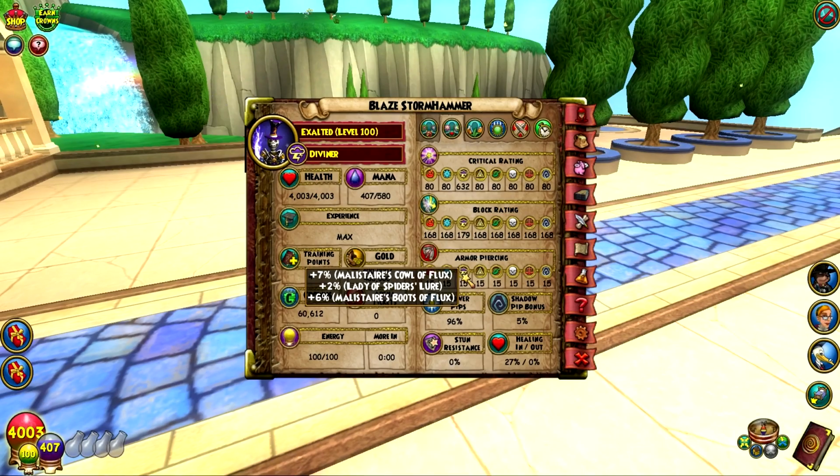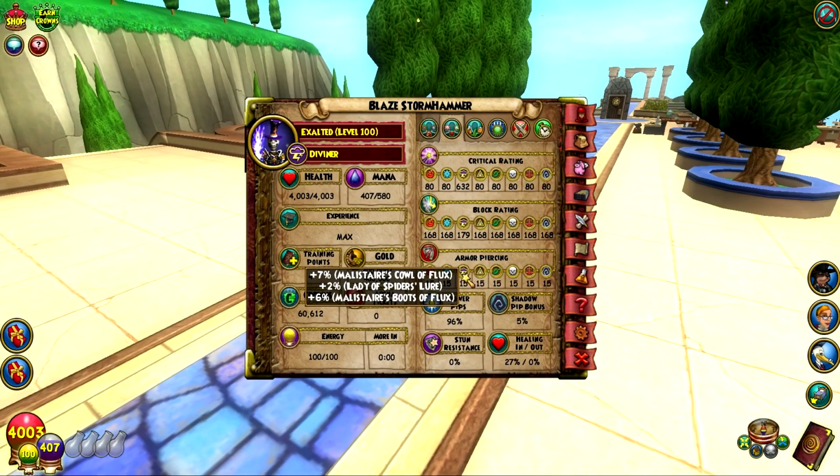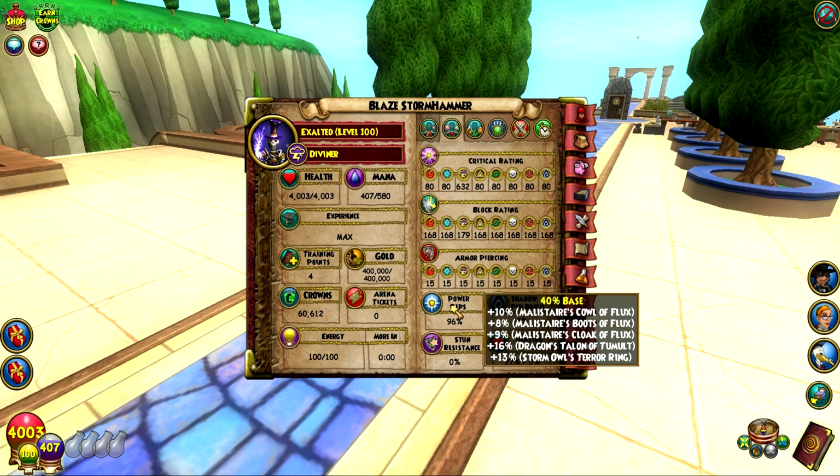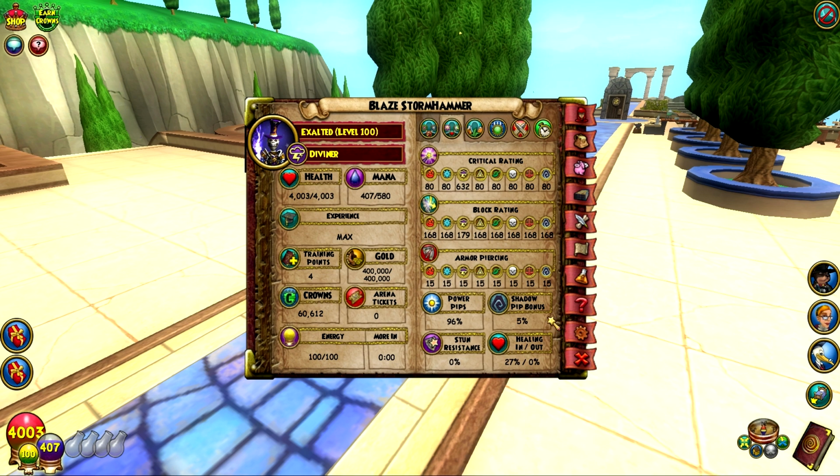I do want to try to get one of these storm piercing jewels because I think you can get like 6% pierce. That would be so good if I got 6% pierce for storm. And then there's also ones for power pip. I got a power pip jewel in the test realm for 8%. So there's those as well. And then I think there's a stun resist one. And there's no shadow pip one. And then there's an outgoing heal one that I'm trying to get on my life.